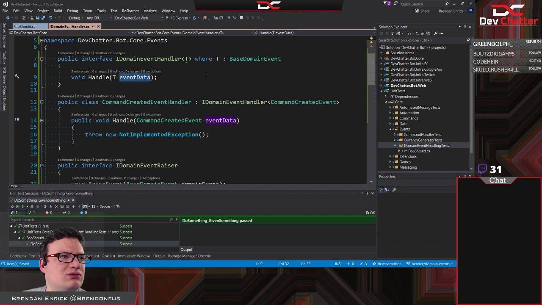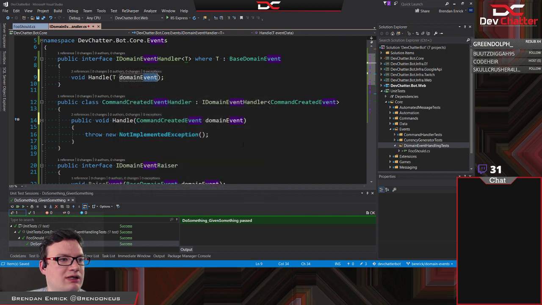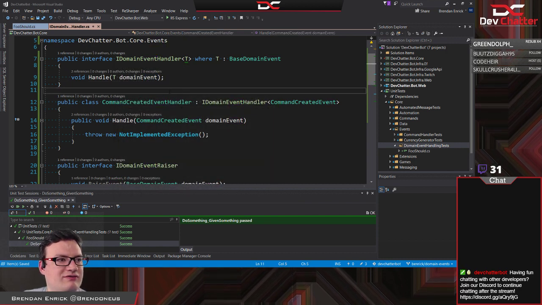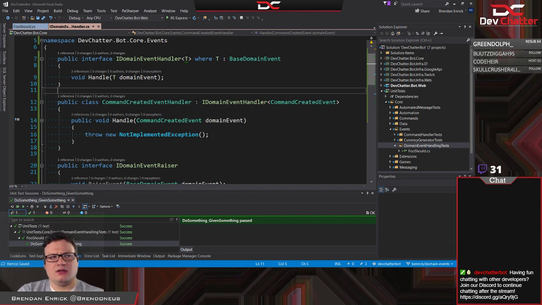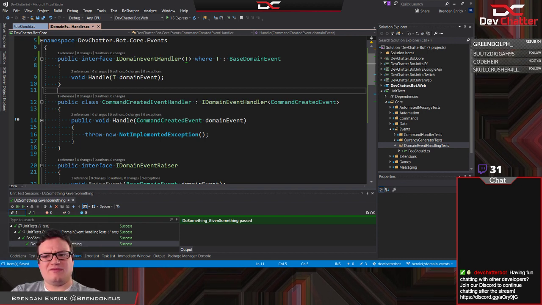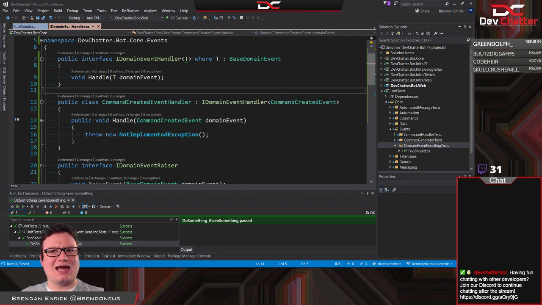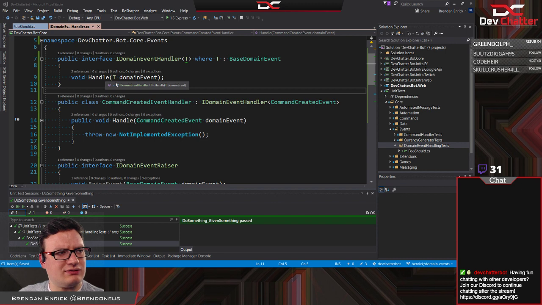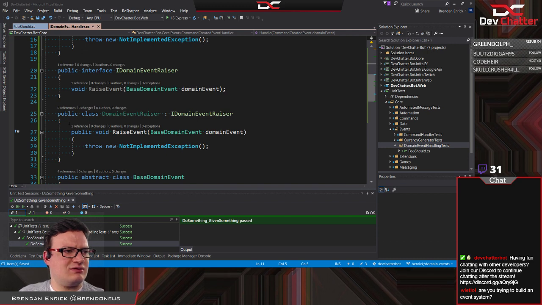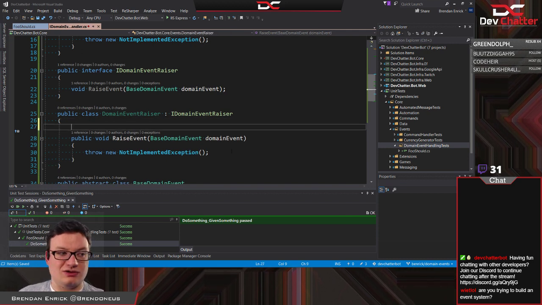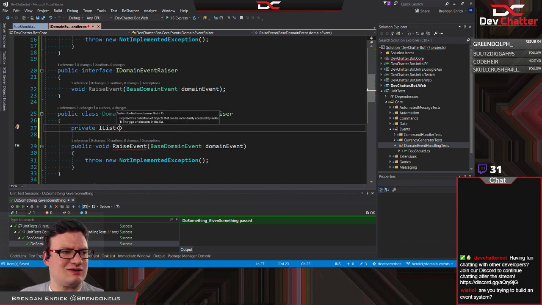Handle, hang on. Handle a domain event. Okay, so we handle our domain event. IDomainEventHandler. This object needs to be accessible by anyone in order to get this to work. We raise the event. When we raise the event, we need to have a collection of handlers. So I am going to add the private list of handlers, and we'll figure out in a moment how we get this.